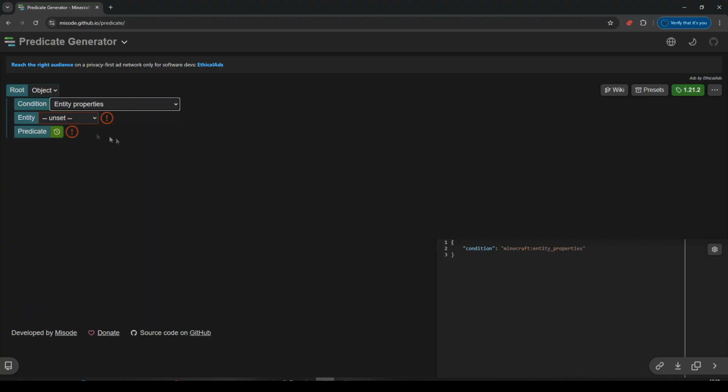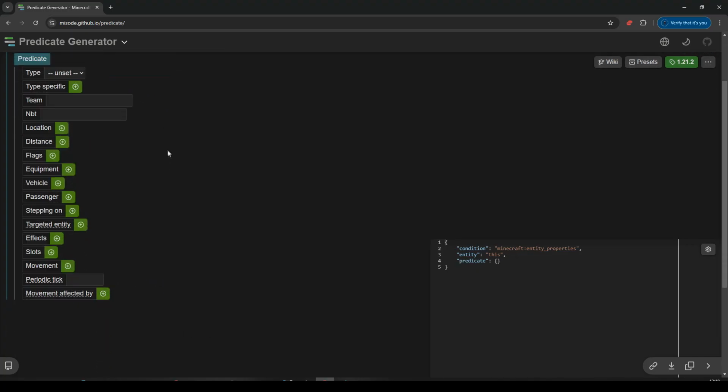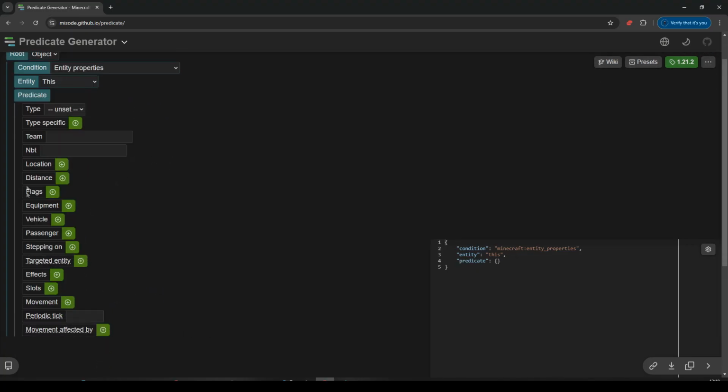Right, let's set ourselves some conditions. Entity properties. Entity is going to be this. Okay, let's get a predicate going. It will be type specific. You'll notice down here we don't have inputs. So let's set this to a string. We'll set that to player.